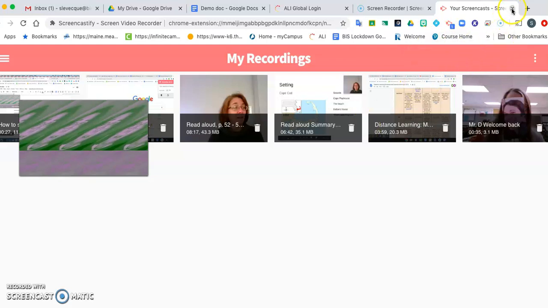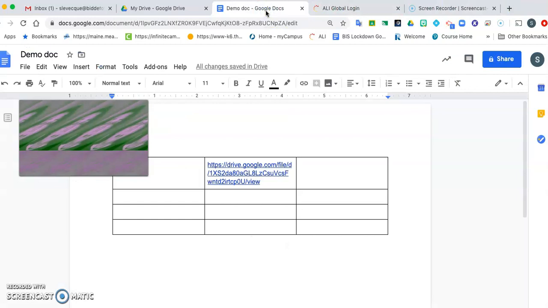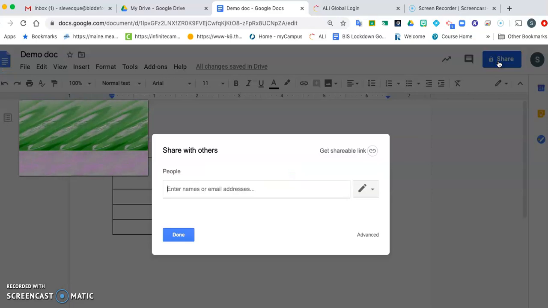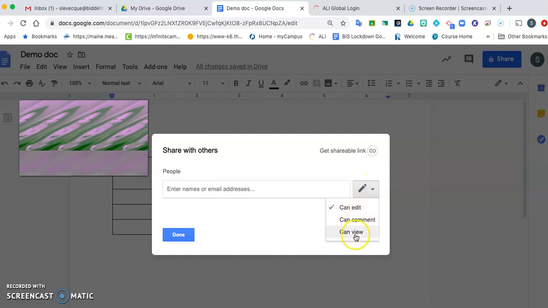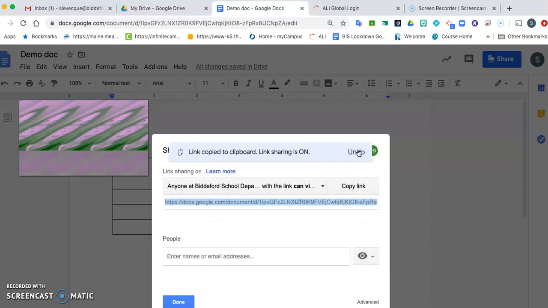Now, the last thing I wanted to show you, so I'm going back into that Google Doc. If you are sharing this with people, you have a couple of options. You can get a shareable link so that you don't have to put in the name of every single person you want to give this to. So putting it into the template that we're using, I would go shareable link. But before you do that, can view. You do not want necessarily everybody to be able to edit this. For some things, you might want people to comment, and only people in your group, like the Biddeford Schools group, will be able to comment on it. But can view is what's going to work for me right now.